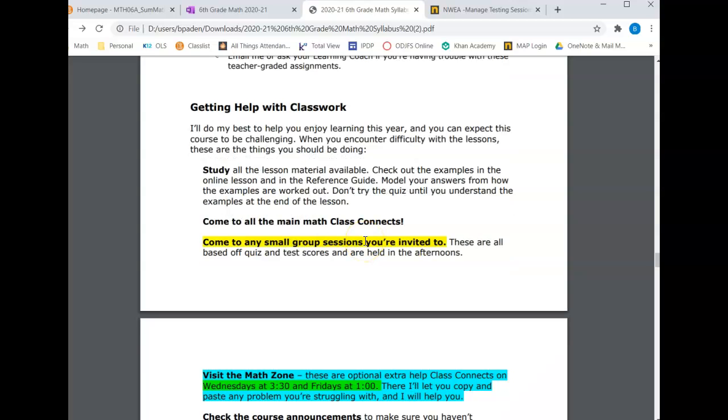Getting help with classwork. I'll do my best to help you enjoy learning this year, and you can expect this course to be challenging. When you encounter difficulty with the lessons, these are the things you should be doing. First of all, study all the lesson material available. In your regular K-12 lesson pages, there's a lot of info. Then we got the reference guide. Try to model your answers after how the examples are worked out in there. Don't try the quiz until you understand the examples at the end of the lesson.